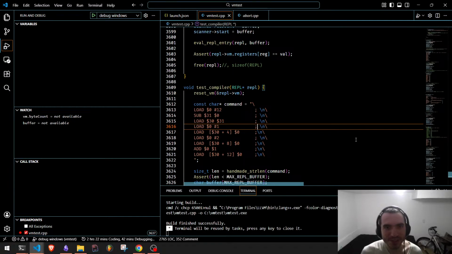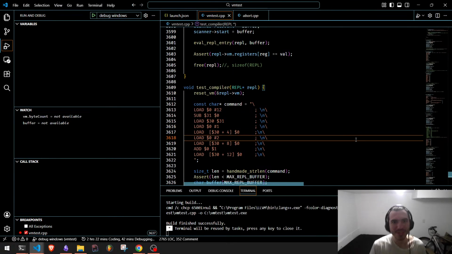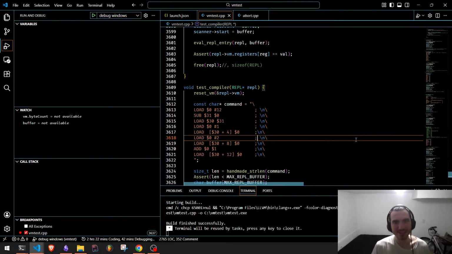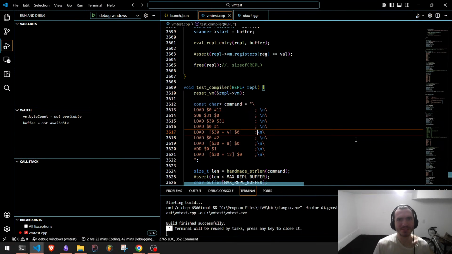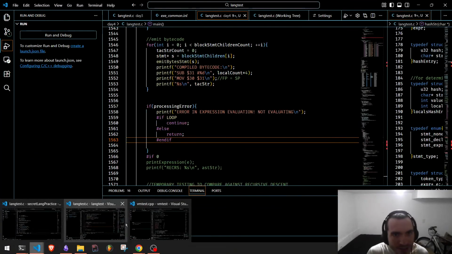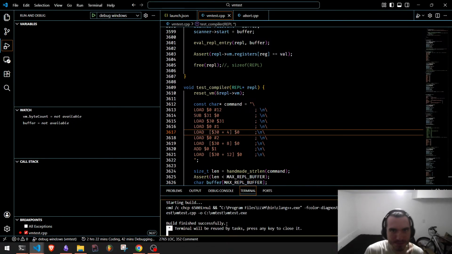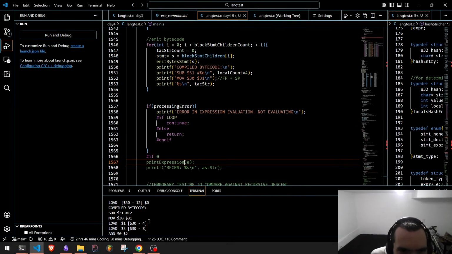We're setting the frame pointer, loading 1 into 0, sending that to the stack, loading 2 into 0, sending that to the stack, adding those together. No. I think this is all backwards. Yeah, I didn't think that through very well when we, what is it? Language test. Language test. I messed this all up.